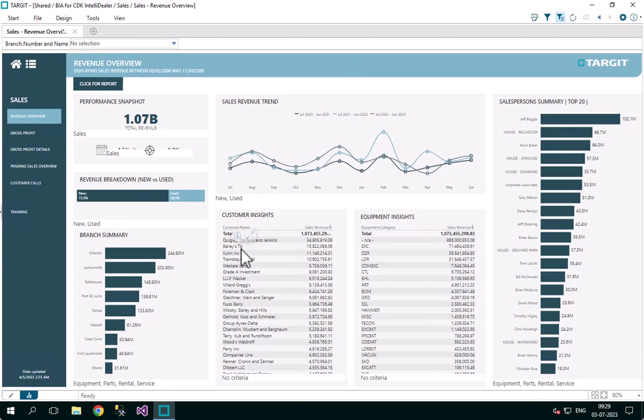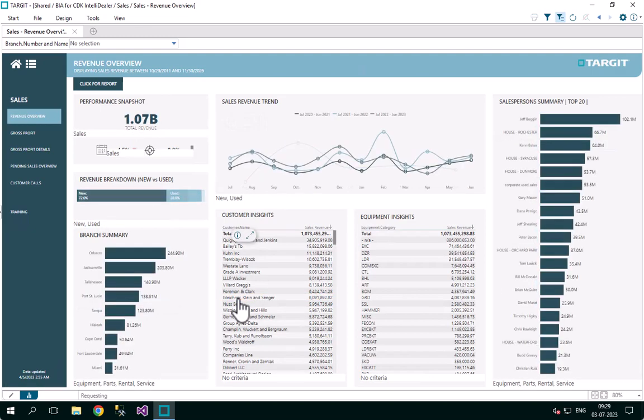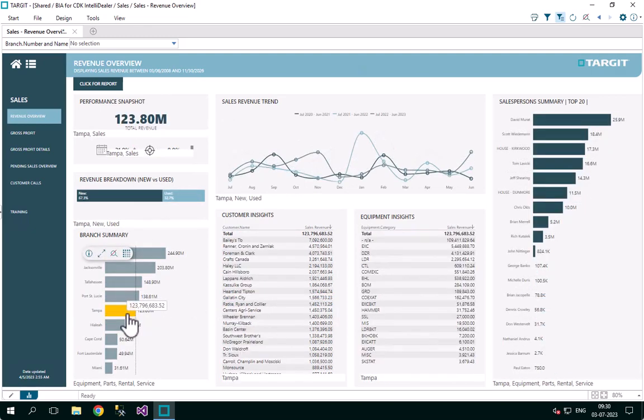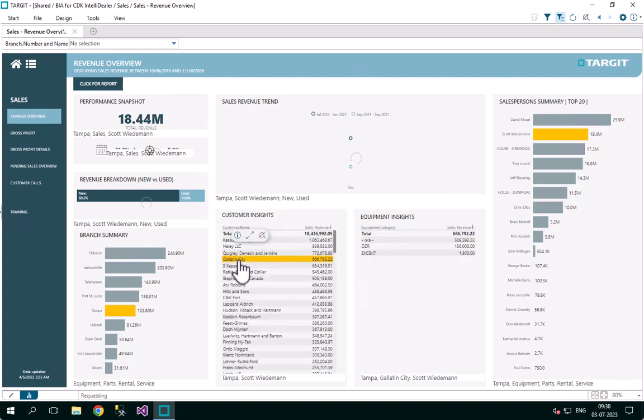You can also pick one of your customers as a drill down filter, and then that will apply as a filter to the other objects. You can see it here. I'm going to deselect this customer, maybe pick a branch, Tampa. Okay, we're looking at data for Tampa and the other objects. Now we'd like to look further at Scott Wiedemann here and maybe a specific customer. Notice all of these 3 drill downs now apply to this particular table here. So it's a very efficient way of applying filters, these types of drill downs.